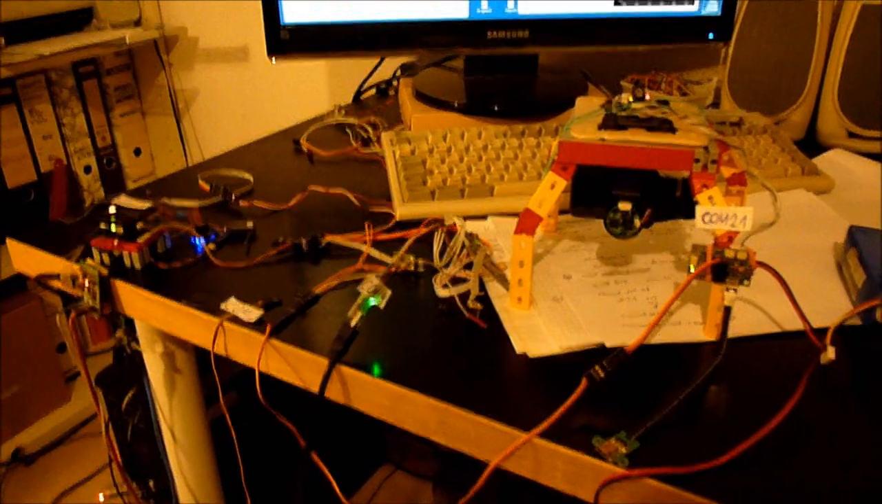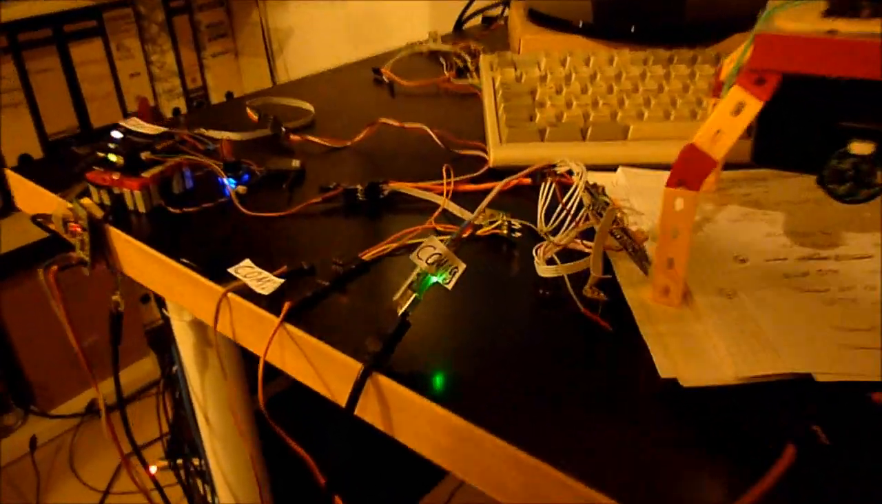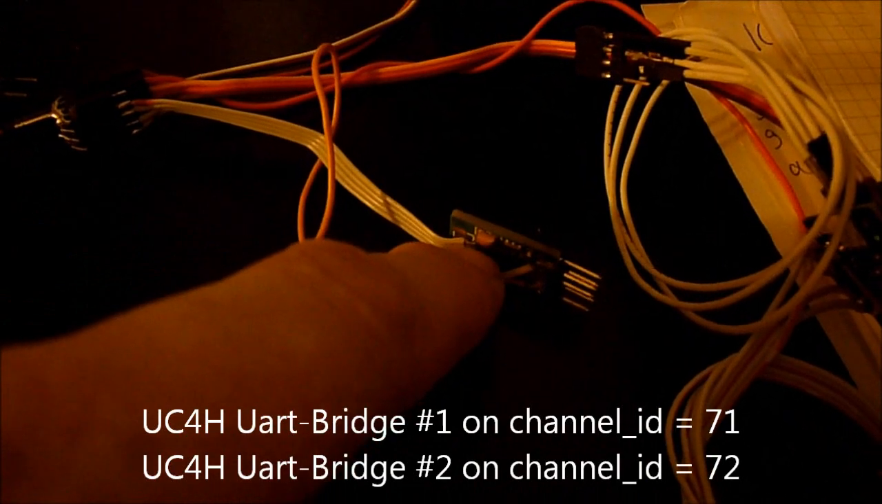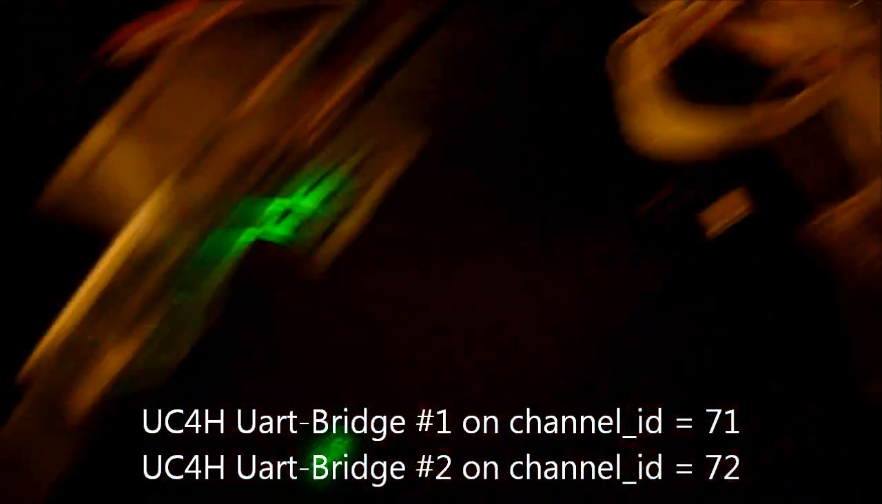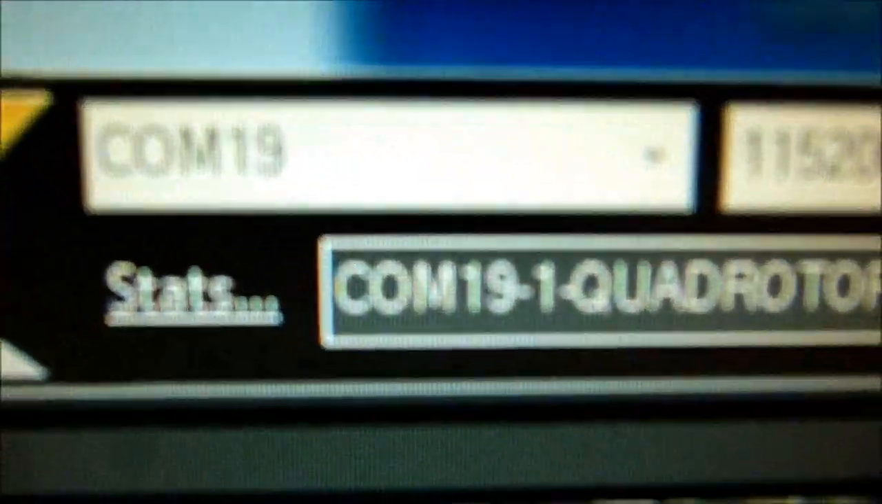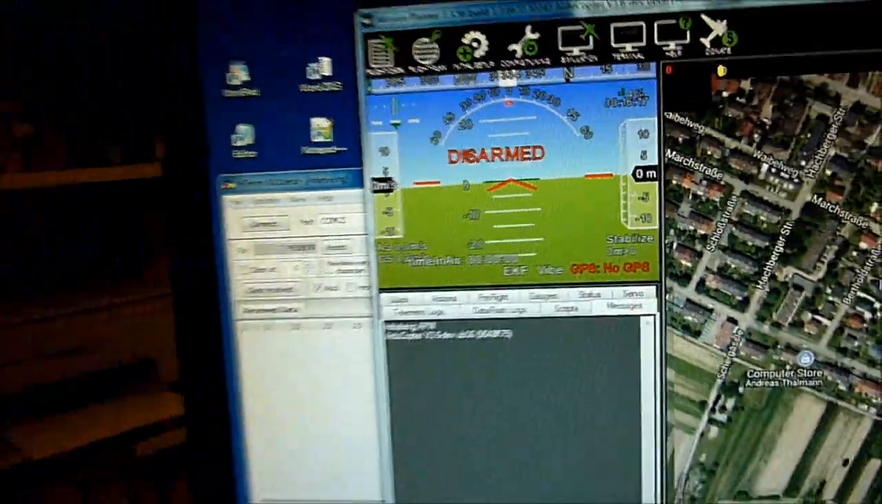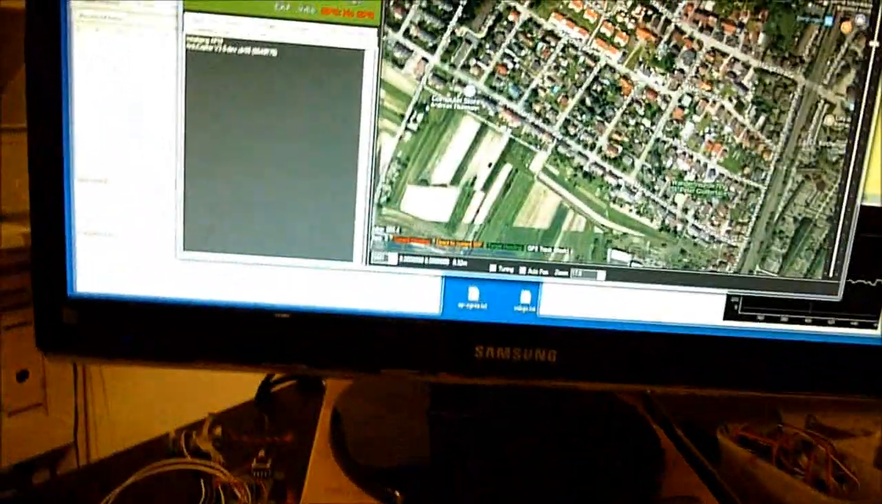Okay? So to show you that things can be done even more complicated, I've rearranged the setting a bit. What I've done here is I've connected a second UC4H UART-Bridge, which is now on COM number 19. So we have now two of them, this one to which the Storm gimbal controller is connected, and a second one to which I have actually connected Mission Planner. You can see the HUD. When I move the Pixhawk, then you can see the HUD moving. And the gimbal, of course, is also still working. So when I move the sticks around, you can see that the gimbal is working. So we have now two virtual tunnels active.